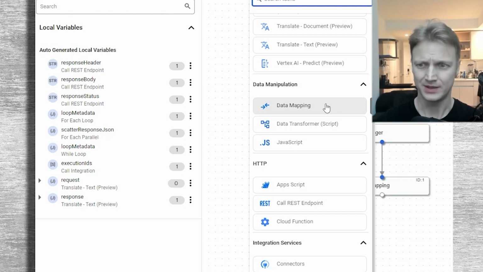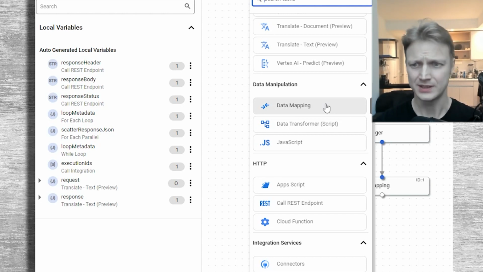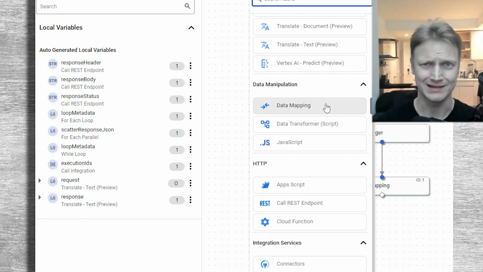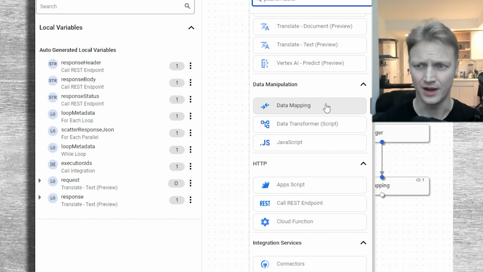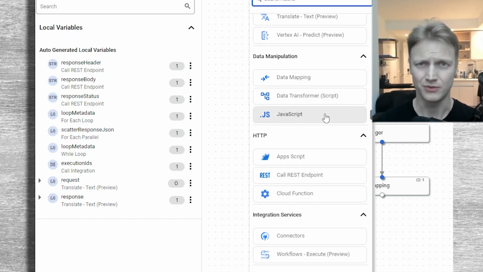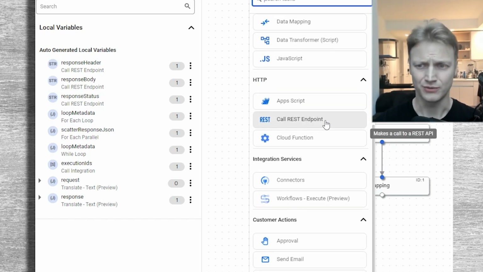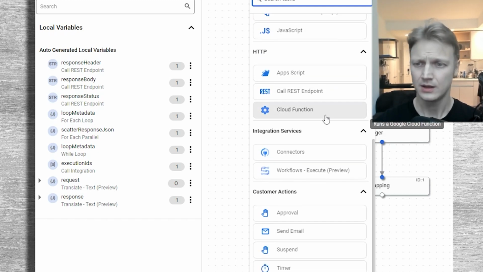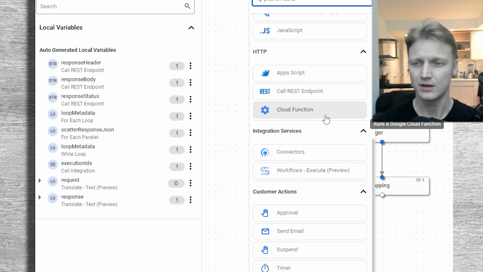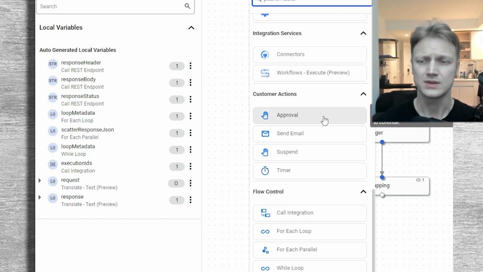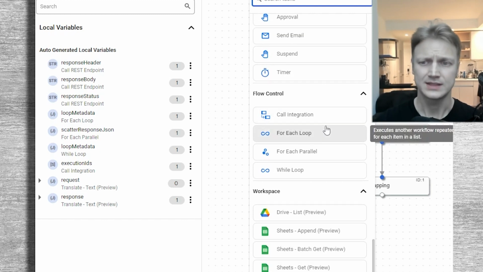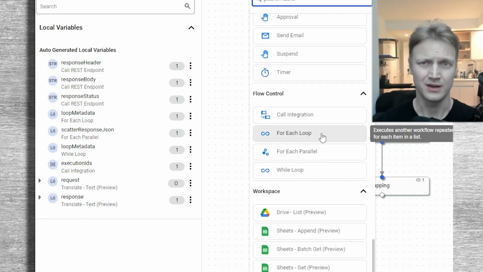Other tasks available here are their data transformation options, such as data mapping, for instance, which is their no-code, low-code tool where you can basically map object fields one onto another. They have a few scripting capabilities, including JavaScript, where you can write custom code. You can call an external REST endpoint with authentication. You can use a Google Cloud function, which is Google's serverless offering, easy to deploy and use. You can use some of the business elements to suspend your workflow until a certain action. And there are some flow control elements for working with loops.